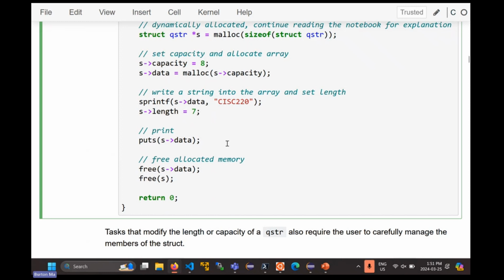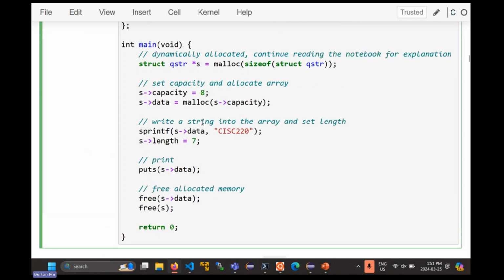I'm now done with my string object. So what do I have to do? I have to free whatever memory was allocated by my string object. Now, the important thing to pay attention to here is that we actually called malloc twice. We allocated array memory for our array, which we have a pointer to in data, but we also dynamically allocated the QString object itself.